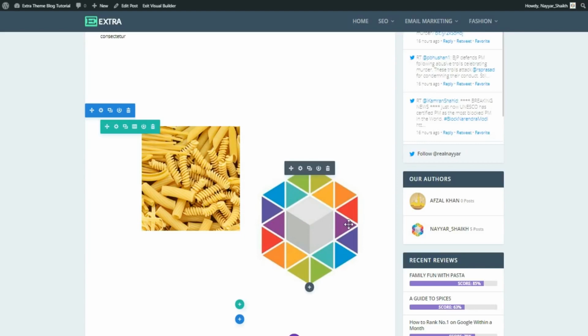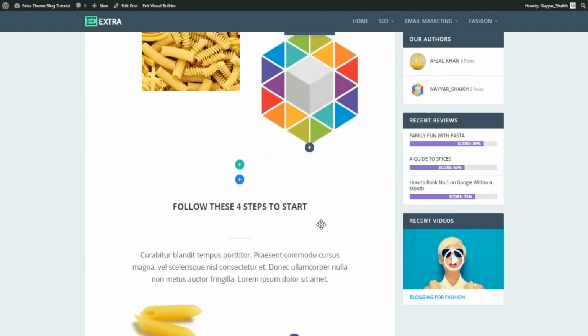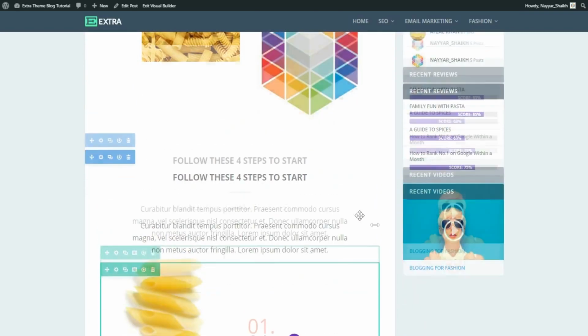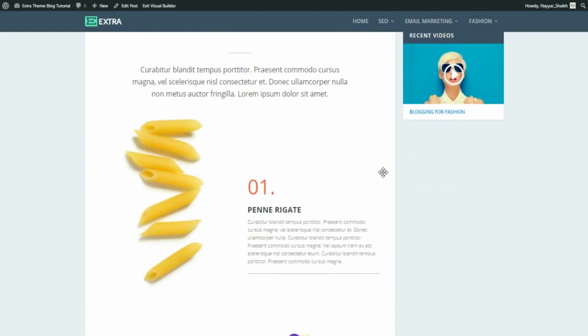As you can see, the image changed. So it is that easy, my friends. It is really easy. You can change the animation. You can also change this side column over here. For example, let me show you.